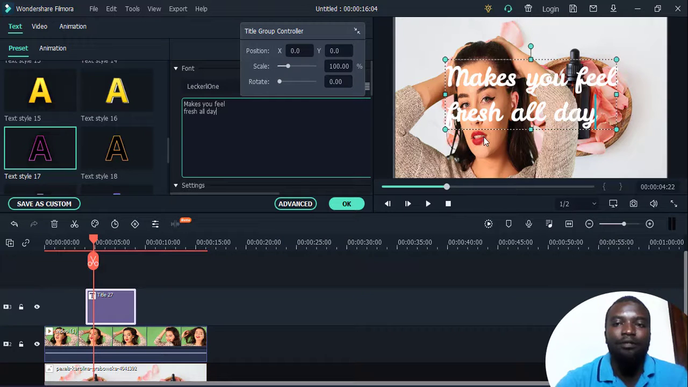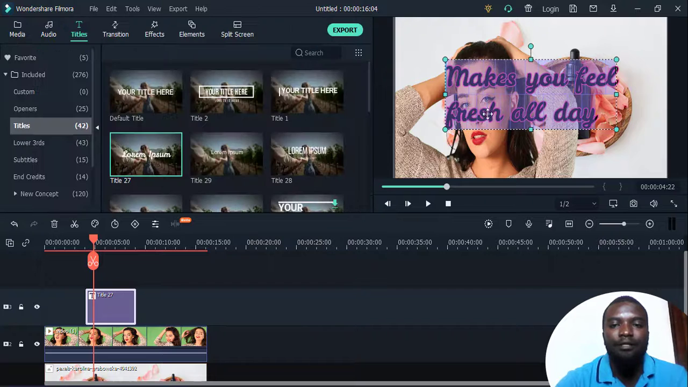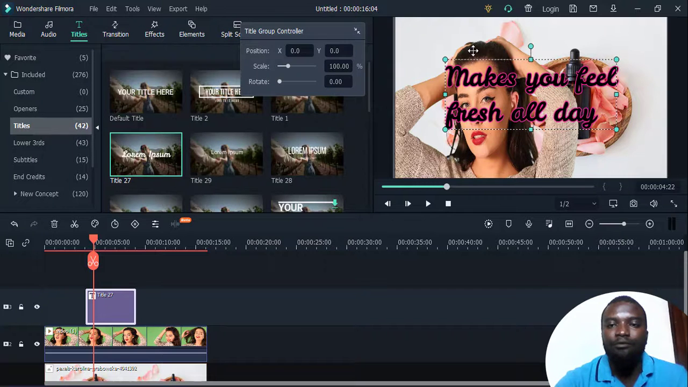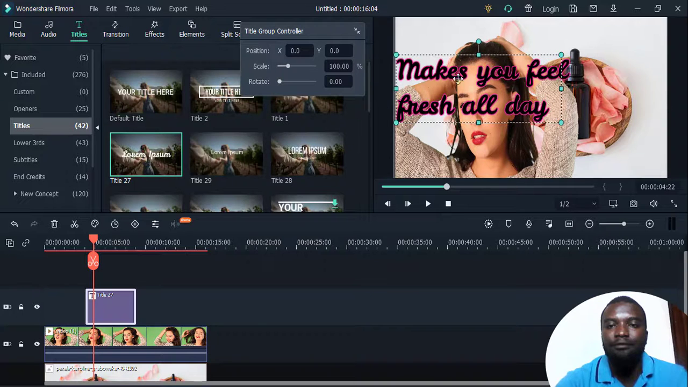it's not contrasting or blending well with the background pictures and the video. So let me choose a darker color. Maybe I select all of it like so. Maybe choose this one here. Maybe this purple, and I say okay. Now, what will I do next? I'll try to adjust the text like so.